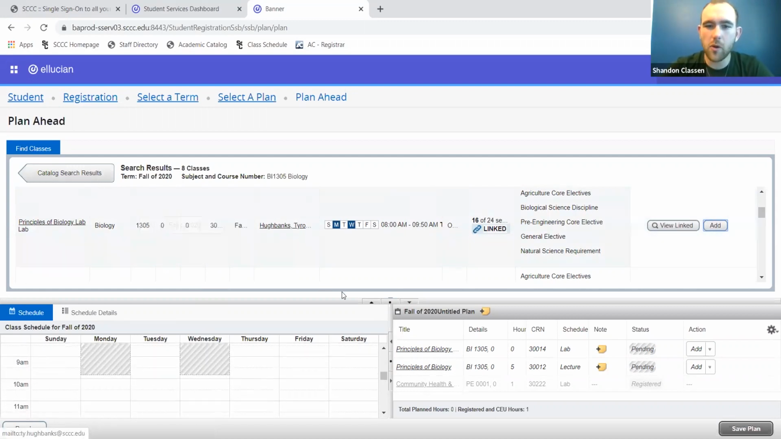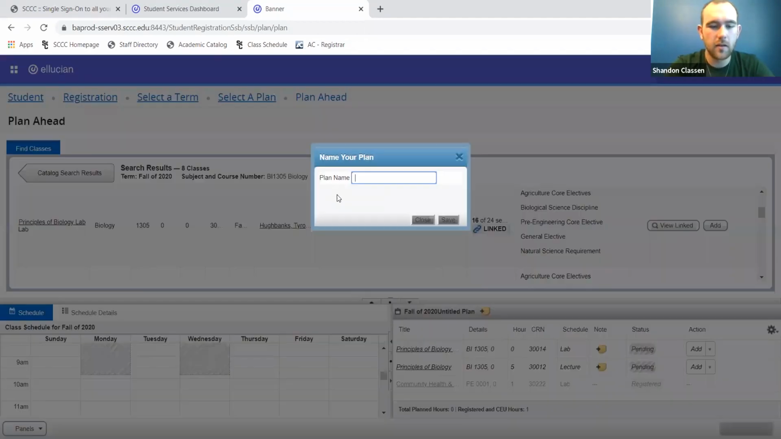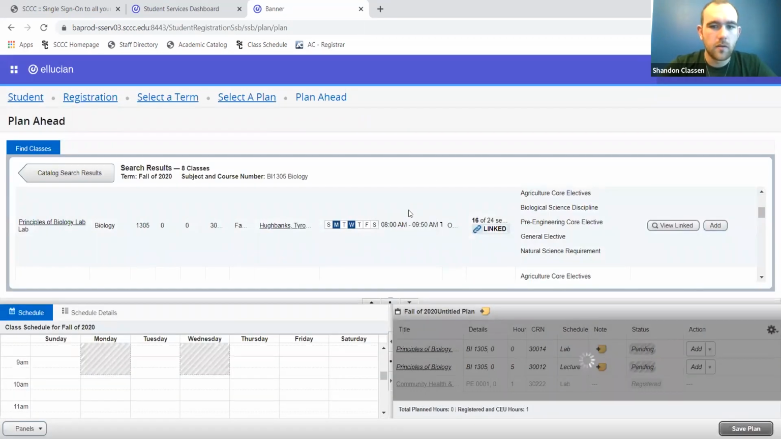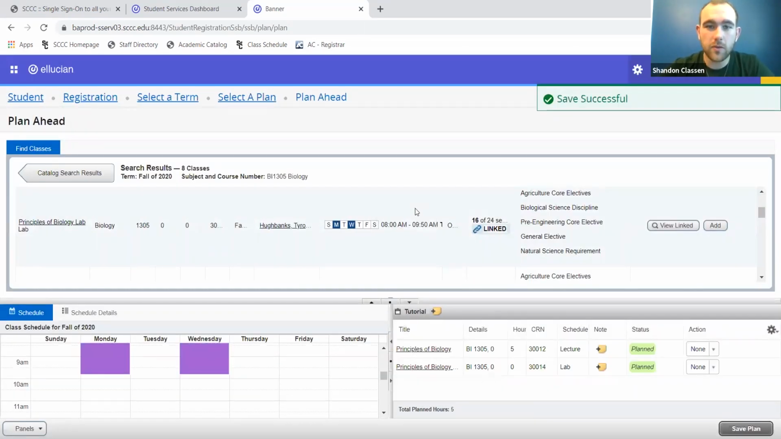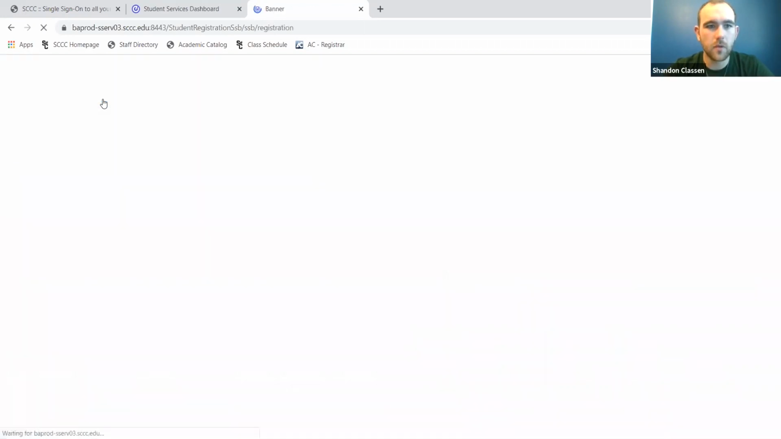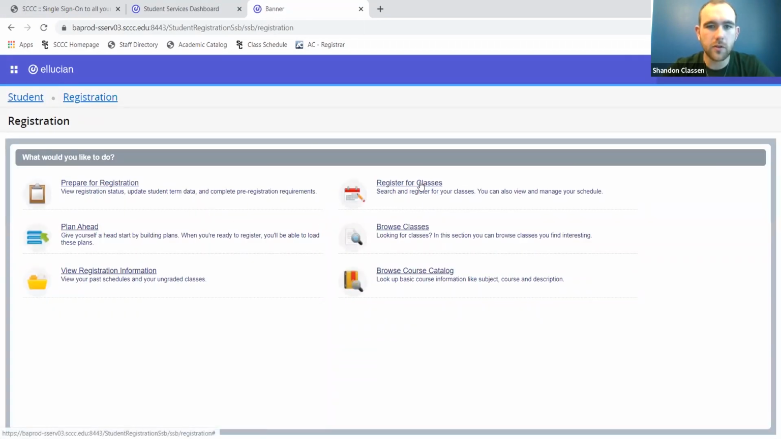So you'll add all the classes that you want, and then you'll save your plan. I'll save it as tutorial. Okay, so this plan is saved. That means now it's ready to enroll. So the next thing that we're going to do is go over to registration and then register for classes.